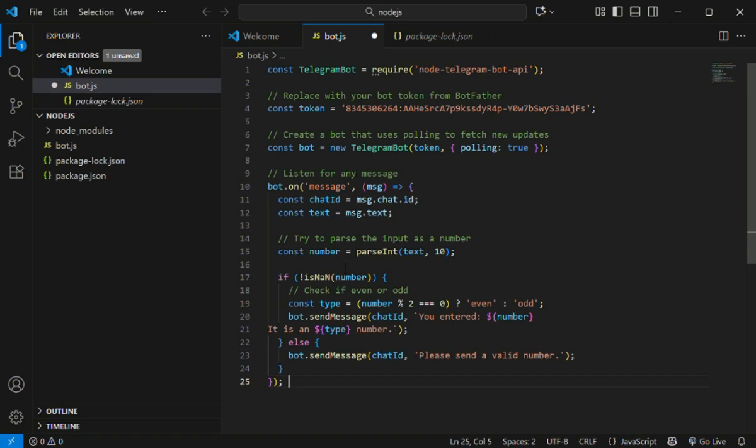Let's quickly see how the bot token is created. In the Telegram app, I search for a user called @botfather. Then I typed the command new bot to create a new bot. BotFather asked for a name and a username for the bot. After that, it generated a unique API token. This token connects my Node.js program with my Telegram bot. This token must always be kept private and secure because anyone with it could control your bot.